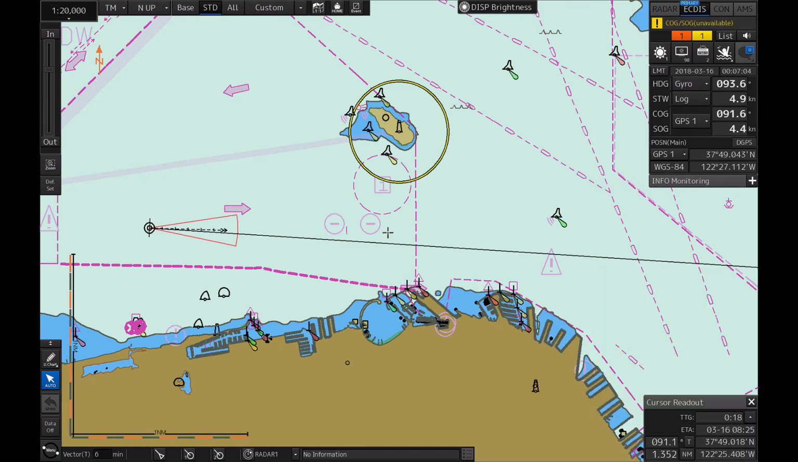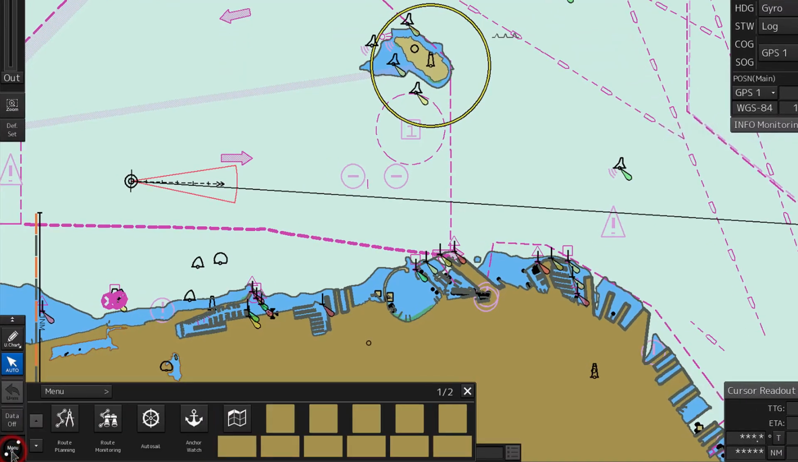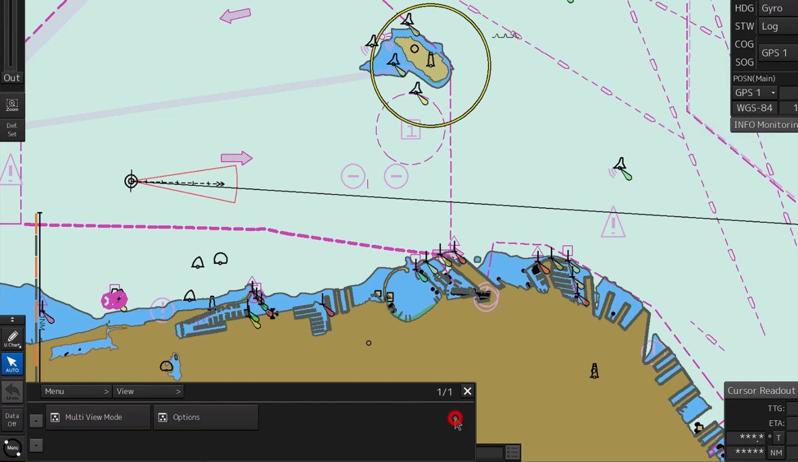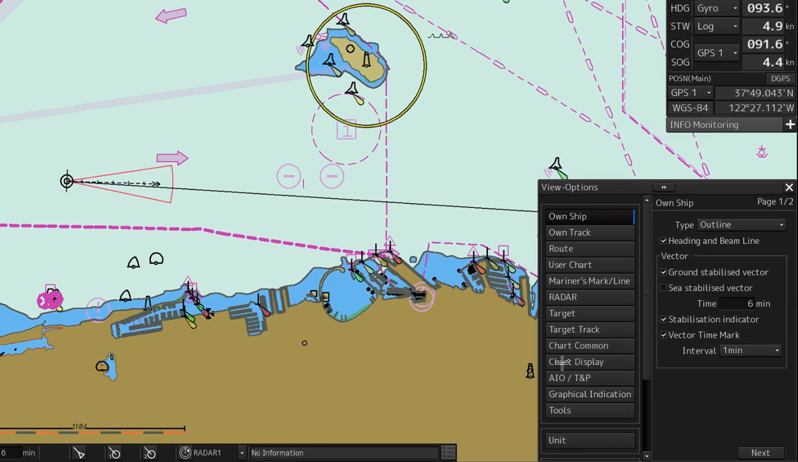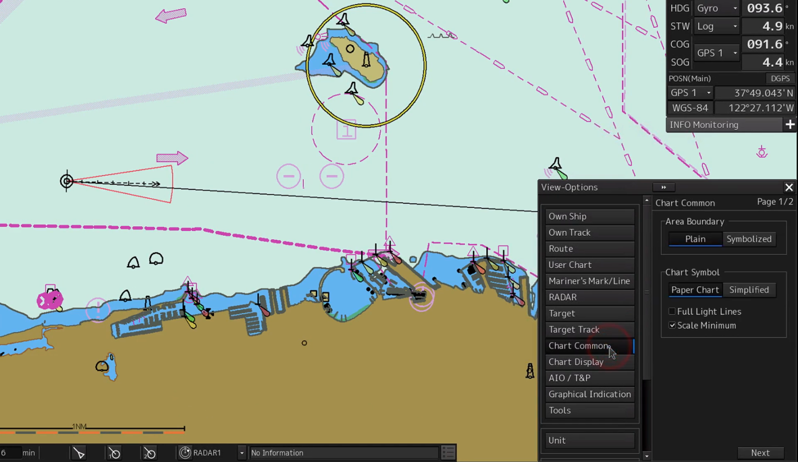Switching symbol type. Symbols for points and boundaries can be displayed in different ways. Access the menu. Click View and select the Options submenu. Click on Chart Common in the Classification pane, and access the first page of the Editing pane.